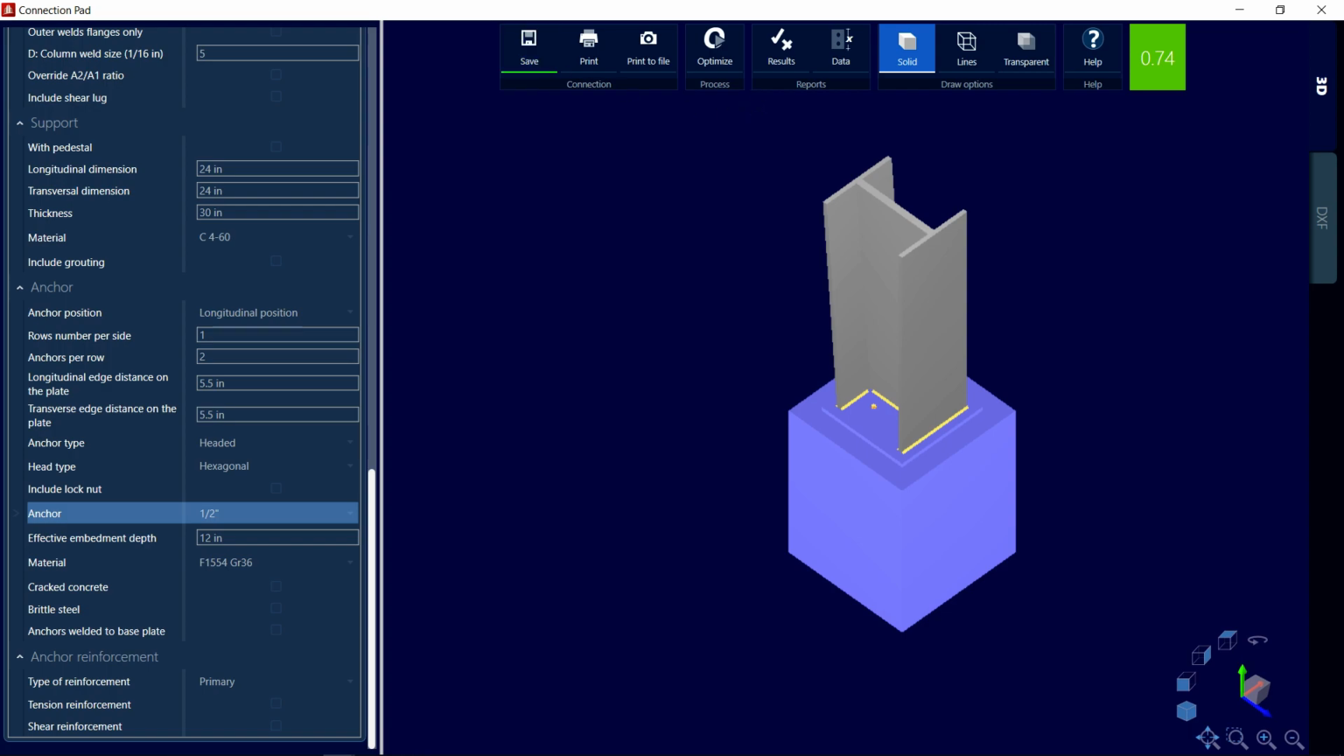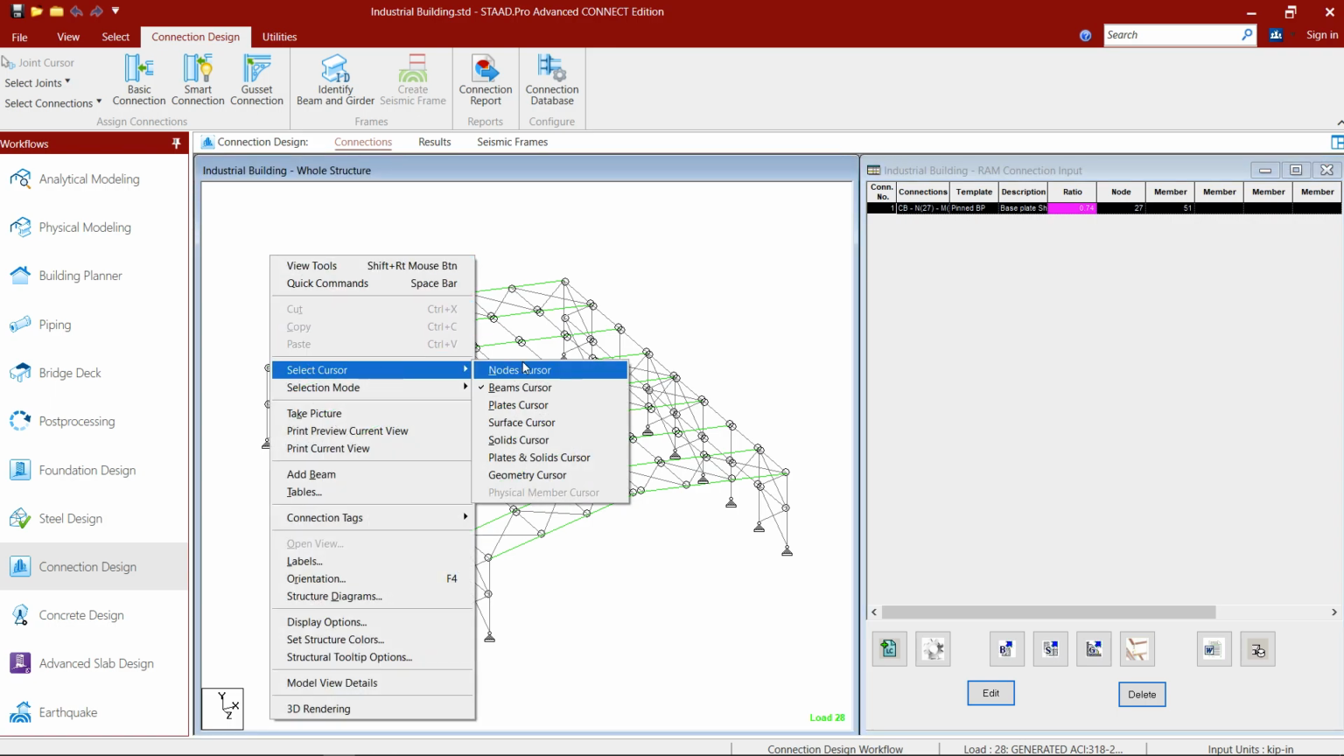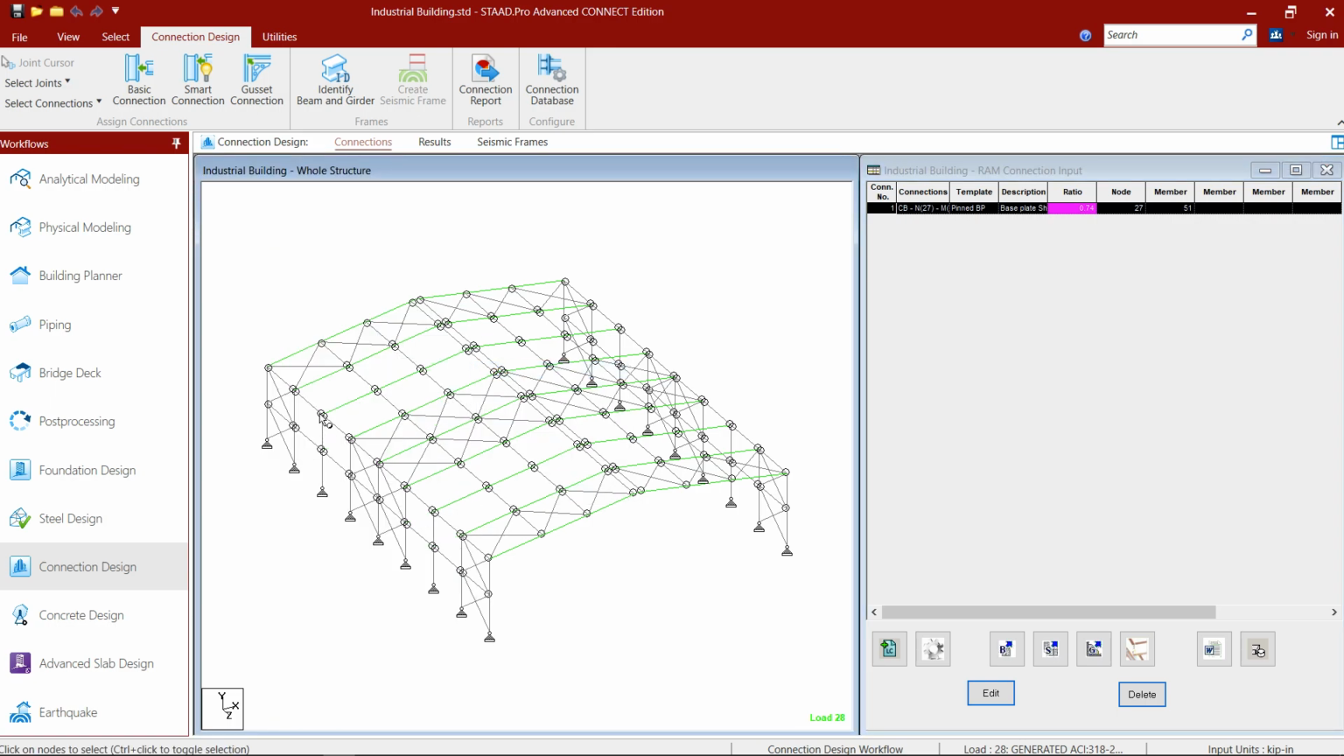Let us save. So this is okay. Now what we can do, we can select one more point over here and try to design this connection. That means the column and this beam. These are the more important connections. So let us design this one.